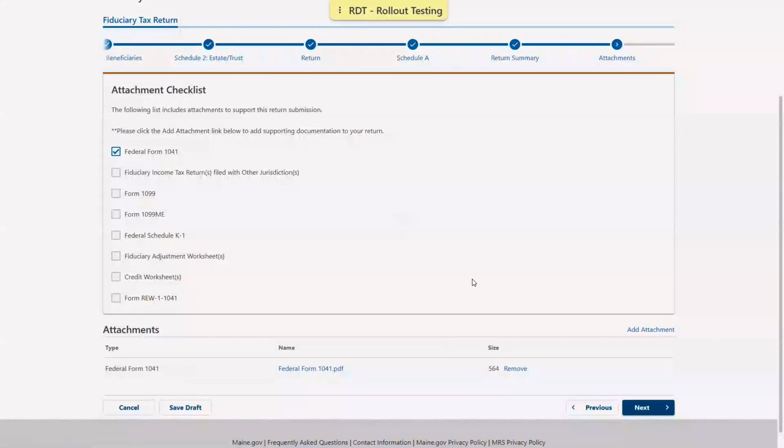We can see that type of attachment has been checked off the list, and the attachment shows in the table below. If we've made a mistake and need to remove an attachment, we could do so by clicking the Remove hyperlink. Or if we have further attachments to add, we can repeat that process again. For now, we're just going to click Next to proceed.